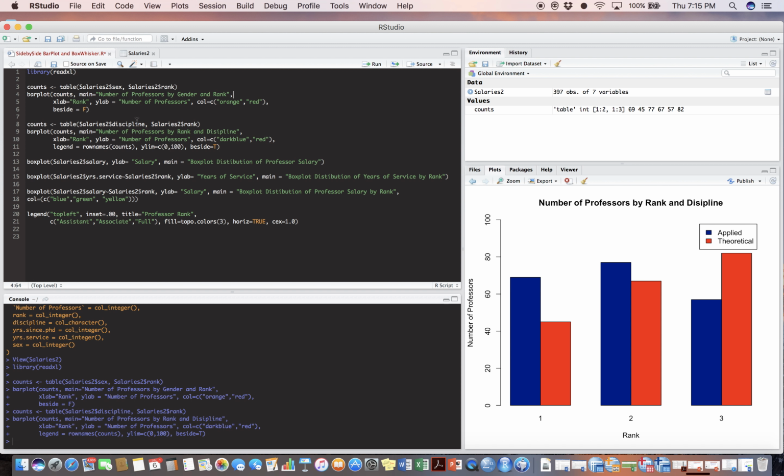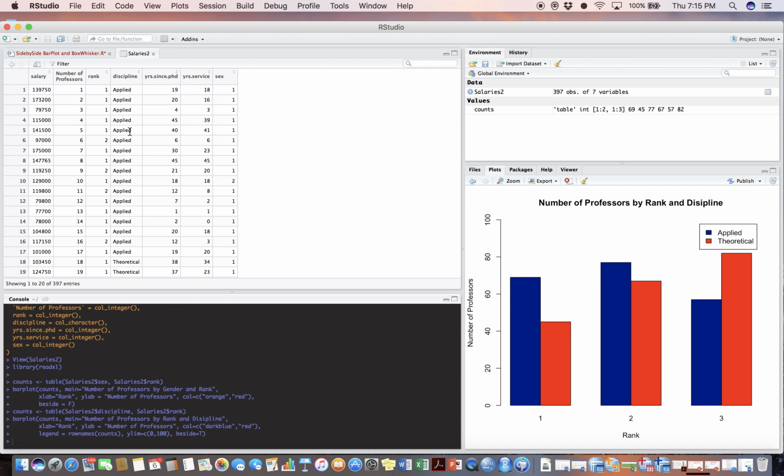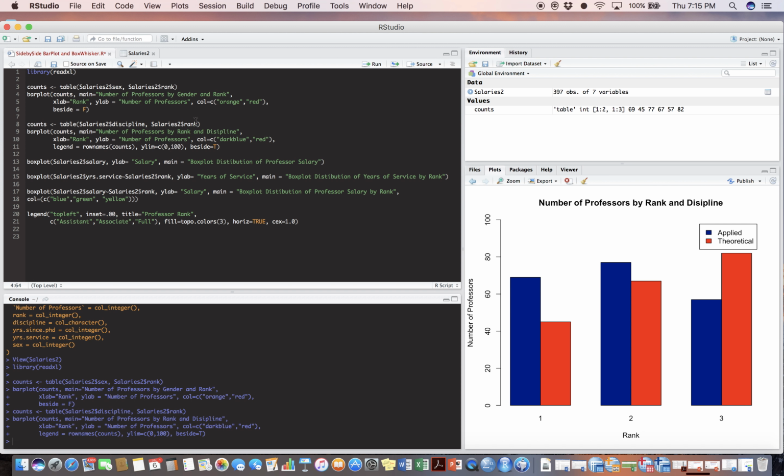Our first variable, discipline, is based again on our applied or theoretical department. And of course, we have our rank, just as we did with our last example. And again, similarly, we're plotting our bar plot, and you'll see that again we're basing that information on the counts variable that we created there, and then we have our title text, our X lab, and our Y labs for identifying the text that we want to use for our title and our X and Y labels there.